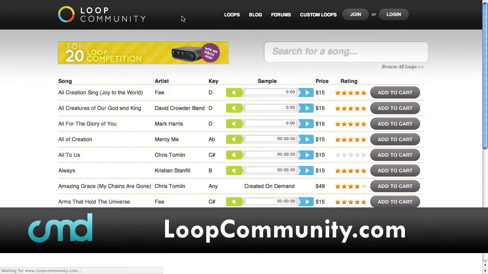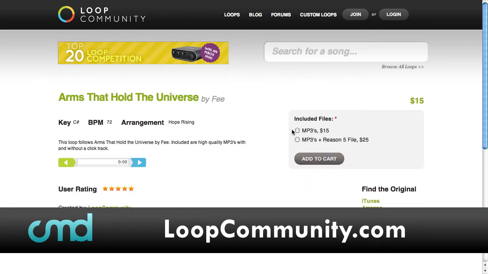Now, as far as the loops go, you can see they have a ton of different loops in here, like Arms That Hold the Universe by Steve Fee. It's $15. It's in the key of C#. But the cool part is you can get the MP3 for $15, or for $25, you can get the MP3 plus the Reason file, which is what actually made the loop. So if you have that program, you can go in and edit it and resequence it and that sort of thing. So that's really exciting. So definitely check out that site if you're into loops.